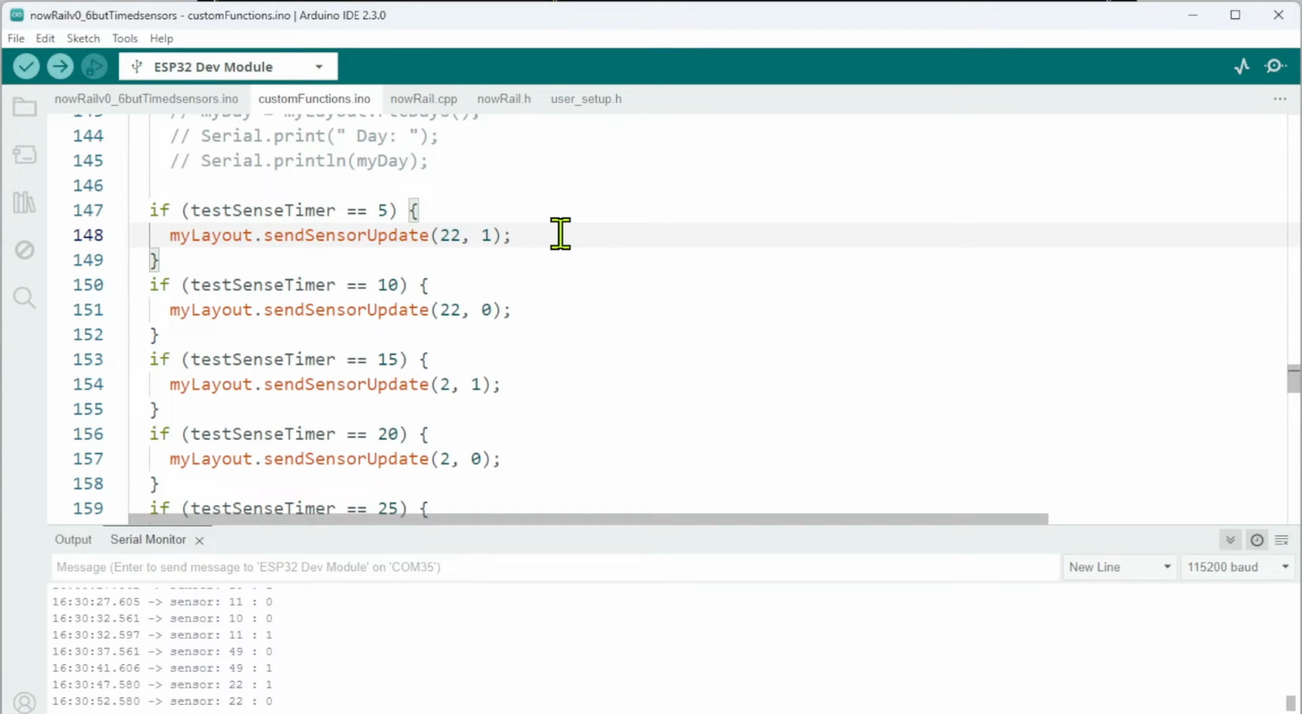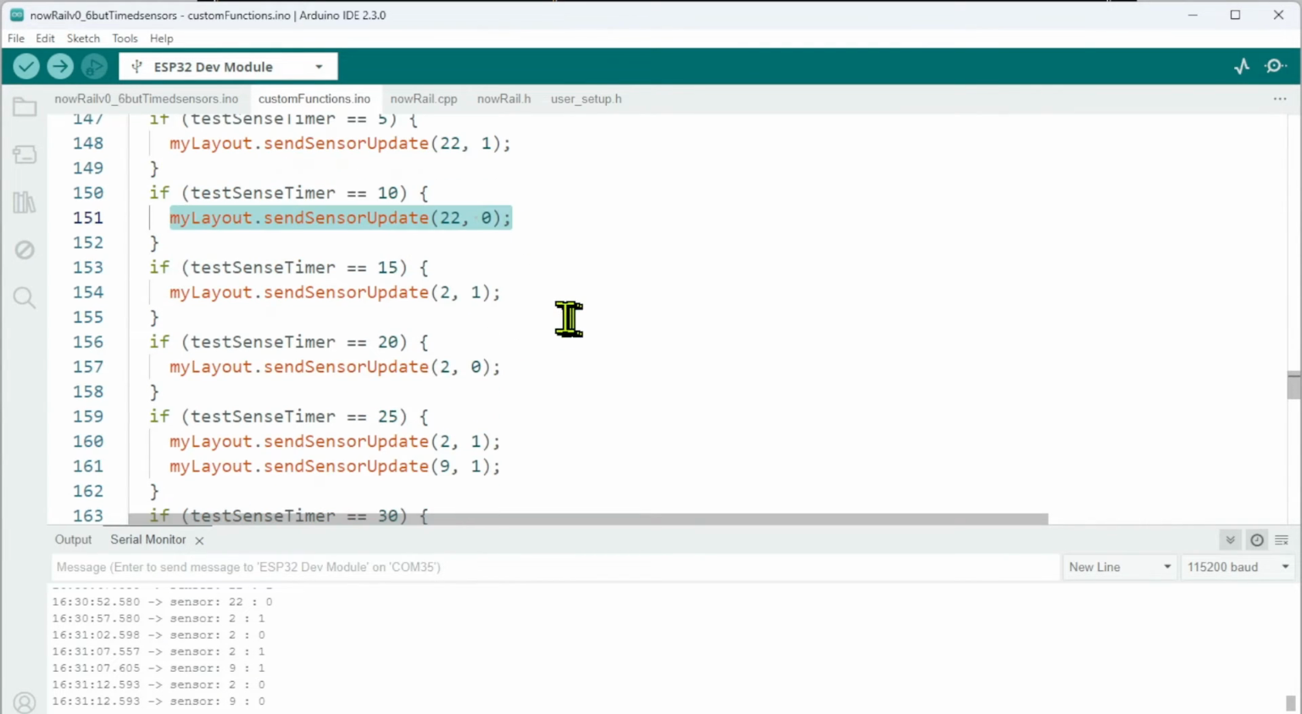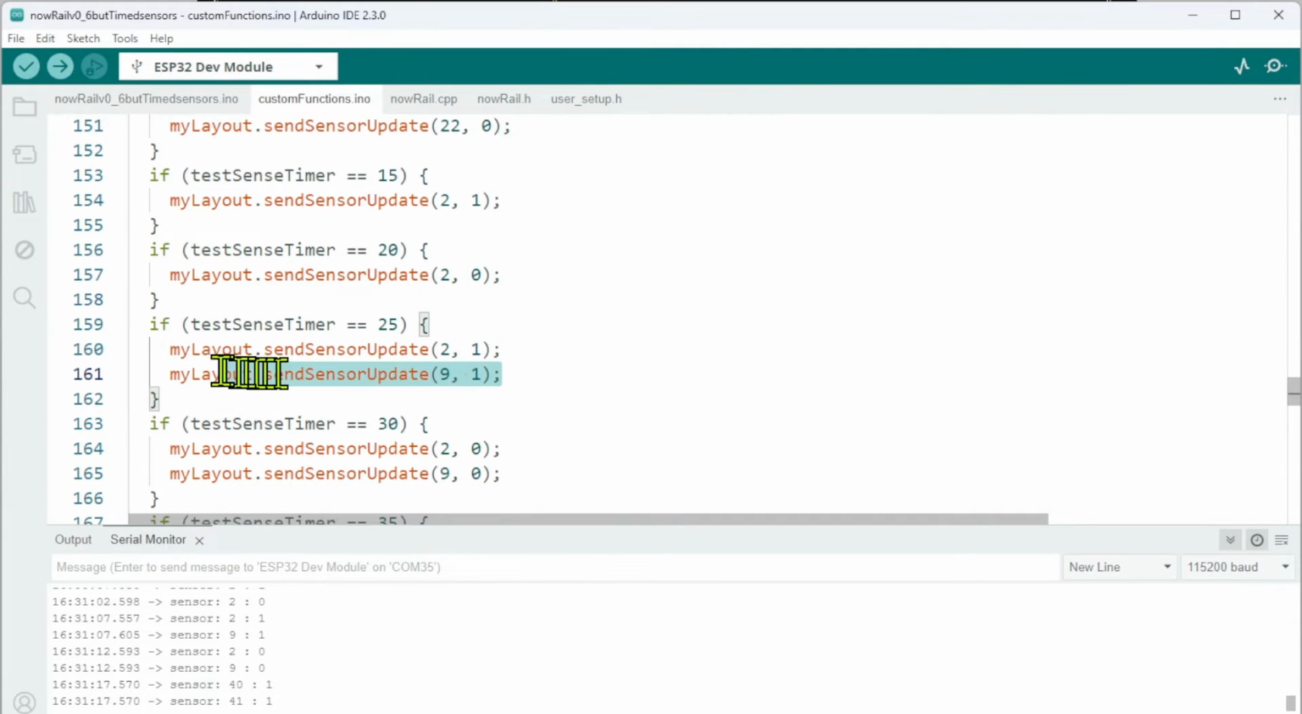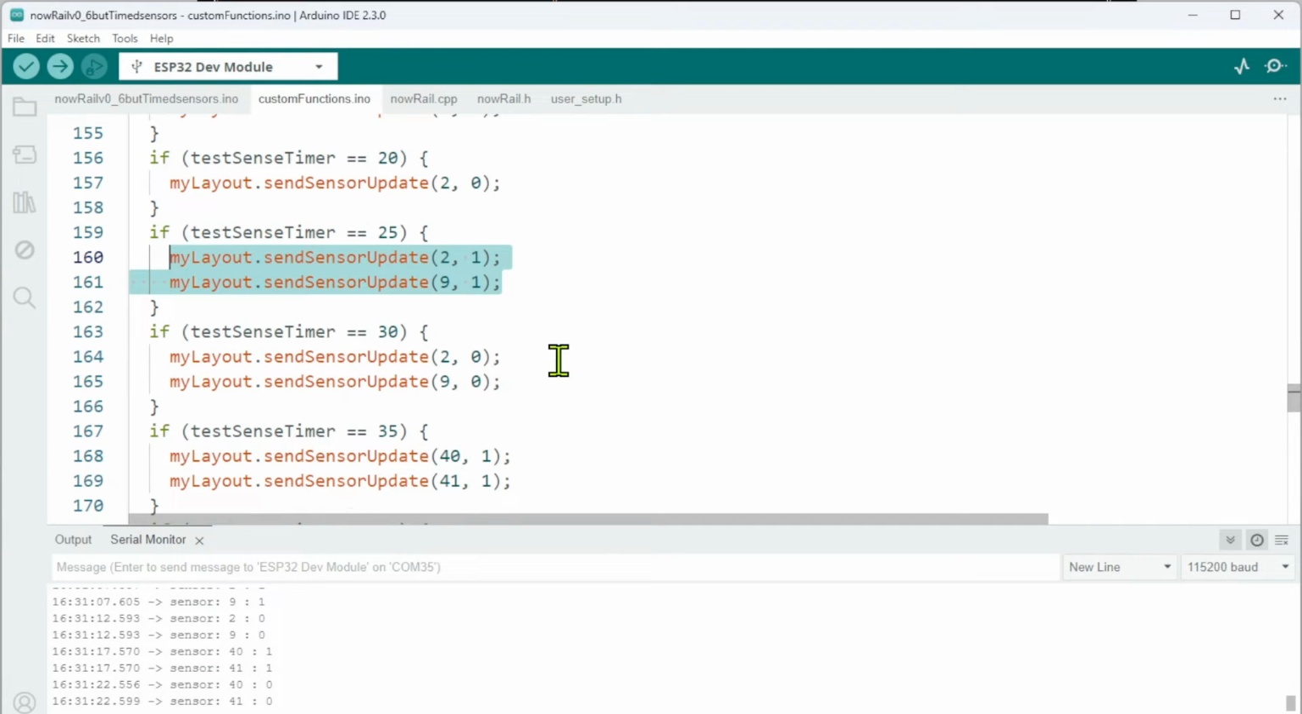send sensor update. And again, it just gives the sensor number and the value that needs to be sent. So this could be triggered by your own custom code. I'm using time, so at 5 seconds past the minute, it sends this instruction. 10 seconds past, 15 seconds past, 20 seconds past. At 25 seconds past, it's sending 2 instructions. This was just for me to create some traffic within the network.